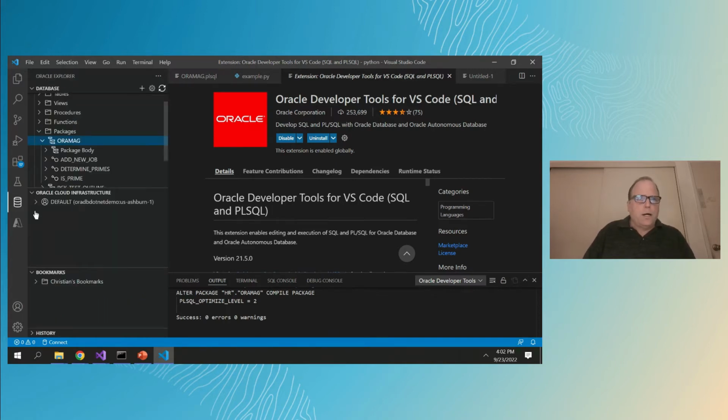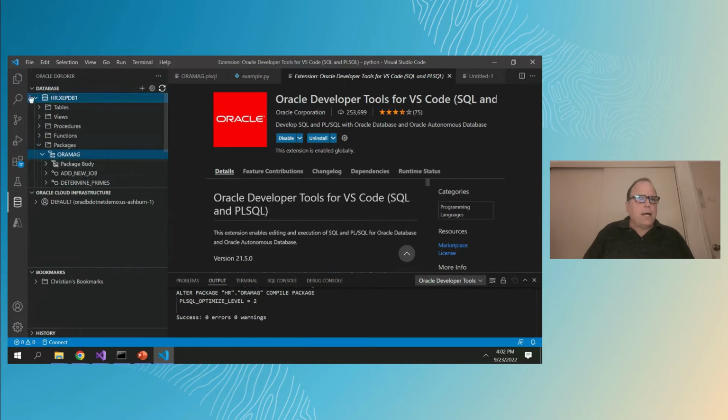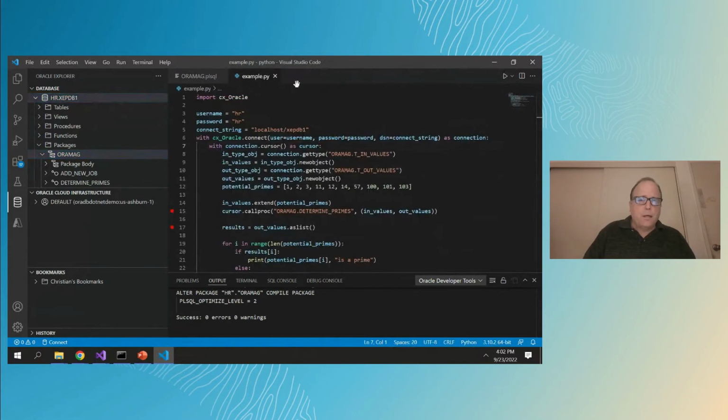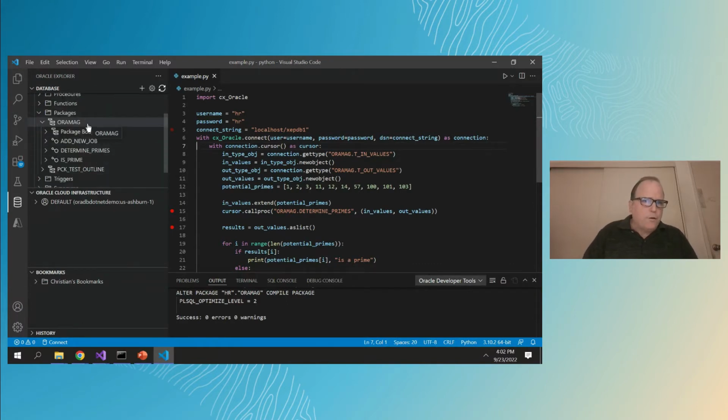Okay, so one of the things that you get when you install this extension is you are able to connect to the database. We have connection dialogues and everything. But in the interest of time, I'm already connected here. Let me close a couple windows here. I have a package here I'm kind of interested in. I'm going to debug it, called OraMag for historical reasons, but it's basically a prime number tester application written in PL/SQL. So let's take a look at it.